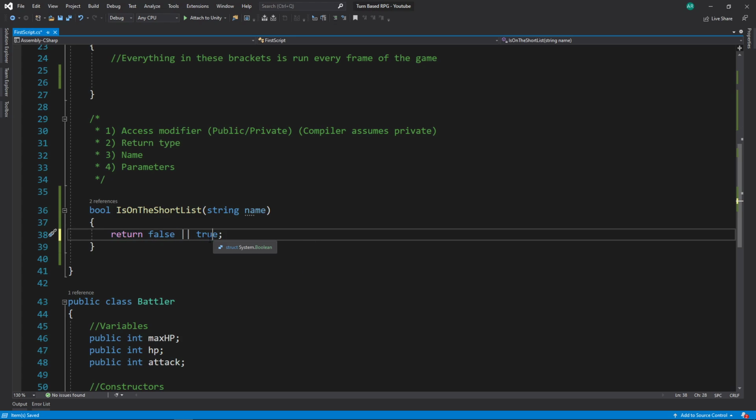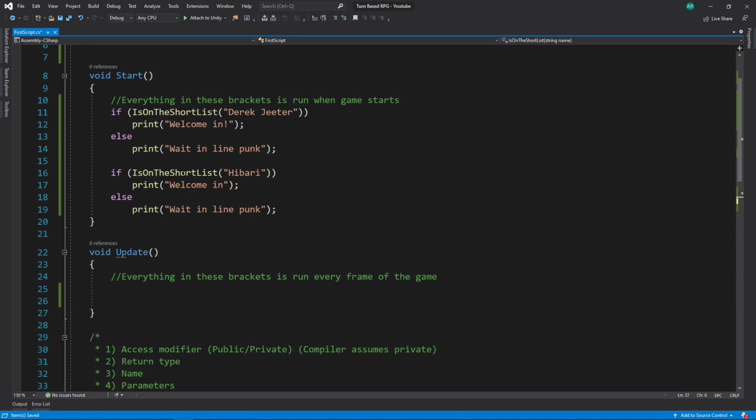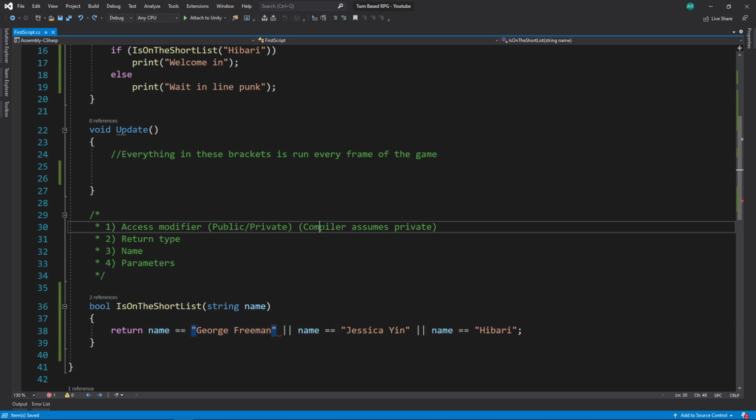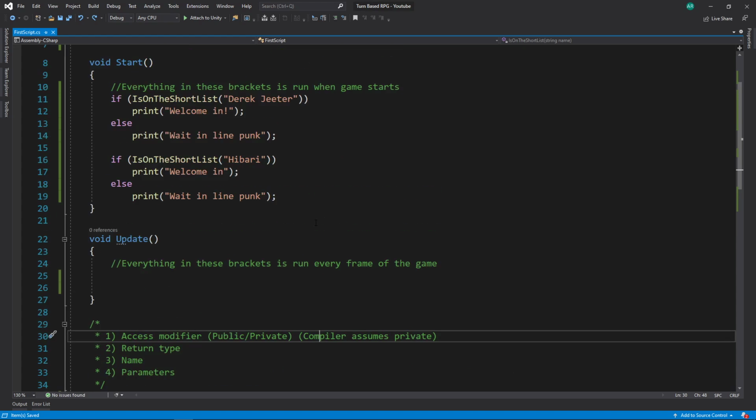But false or true, well, one of them's true, so then they're both true. That returns true right there. So then it goes return true, and this true goes off right here like so. And then once that happens, you get welcome in, just like that. I hope that kind of made sense once I went through how the compiler works on that.